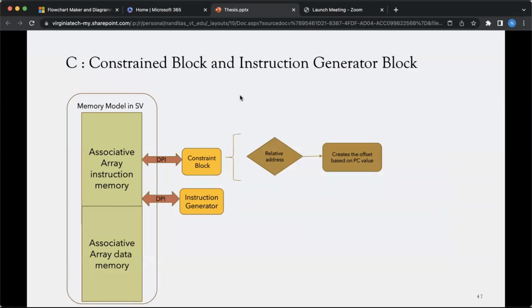Okay, now talking about the constraint block and the instruction generator block. These two blocks we have written in C language, and they are connected to the SV model using a DPI, direct programming interface. So we can exchange information between these two blocks, and we can create the instructions that we want to.